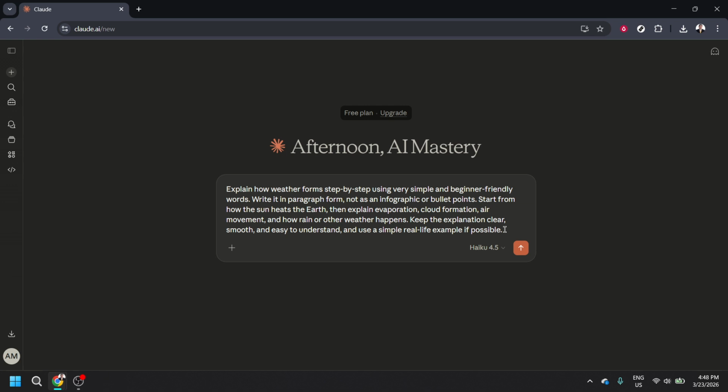Tell Claude to start from how the sun heats the earth, then walk through evaporation, cloud formation, air movement, and how rain or other kinds of weather happen. Ask it to keep the language clear and easy to follow, and to include a simple real-life example if it helps. This kind of prompt gives Claude a clear outline and style to follow, which typically leads to a more useful answer on the first try.